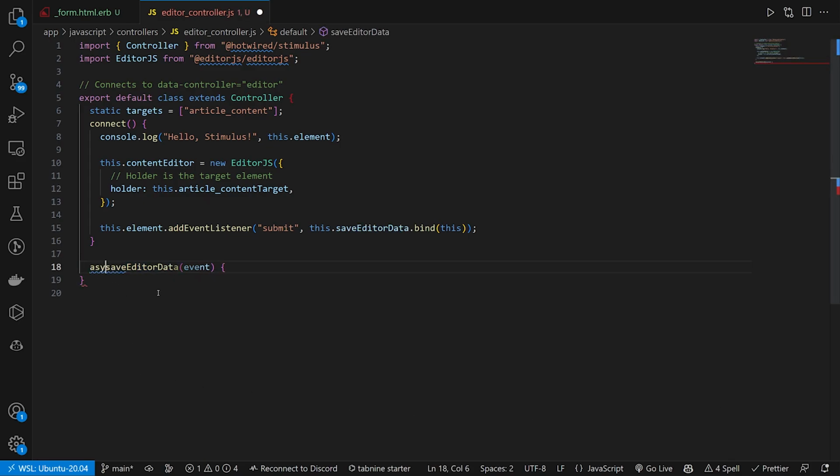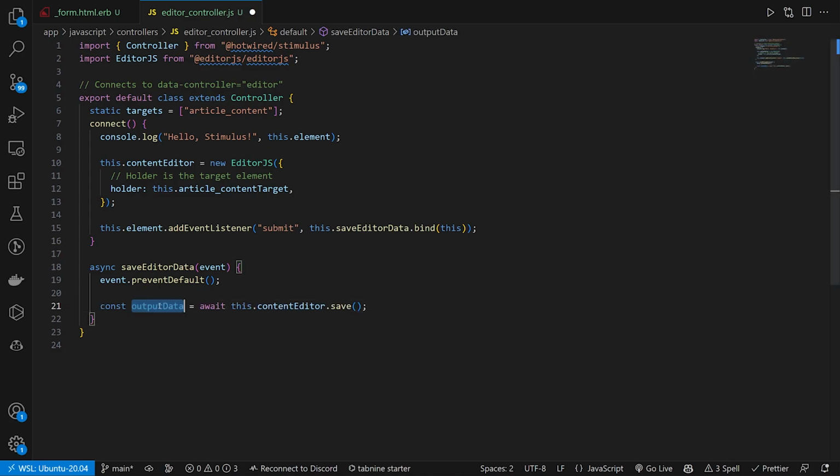Now this is going to be async, just to make sure you have that there. It's going to be an async saveEditorData. Async, of course, means it happens asynchronously, so you don't have to wait for it. We'll go ahead and do an event.preventDefault so that it doesn't submit the form right away because we want to do some other stuff. First thing we want to do is create an outputData object, which is an await from this.contentEditor.save. So it saves it, gives us some output data.